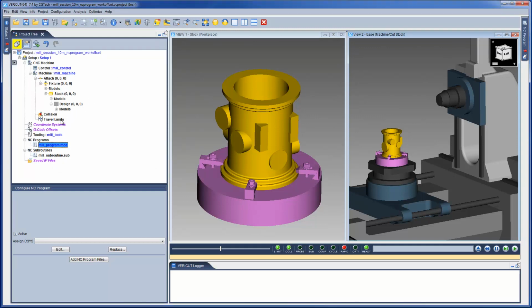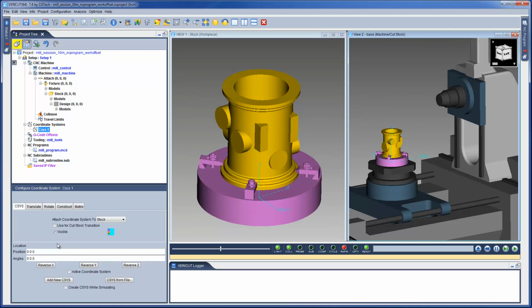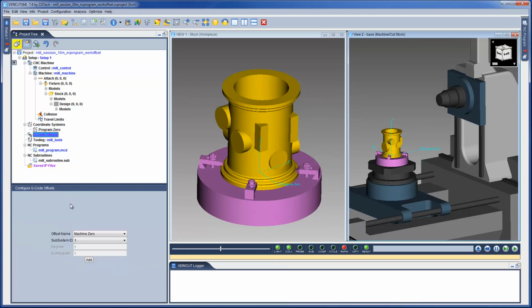Next, let's define a coordinate system which represents the program zero location, which we can use to define the location of the work offset. We can adjust this position and then rename the coordinate system. Now, let's define the work offset with register 54.